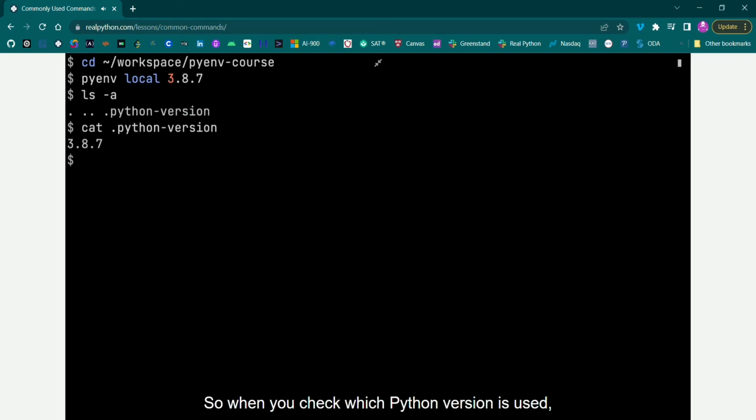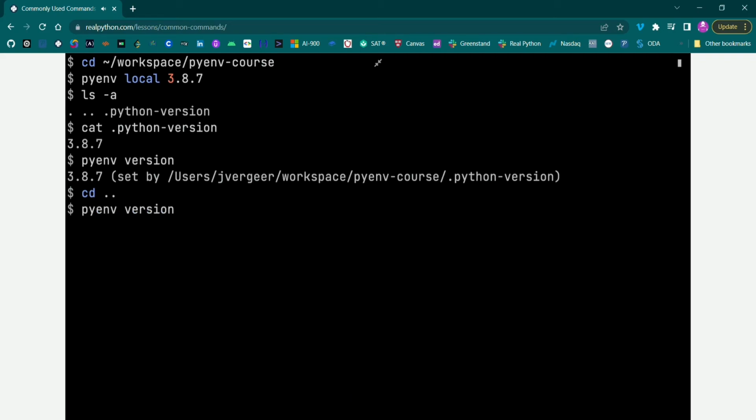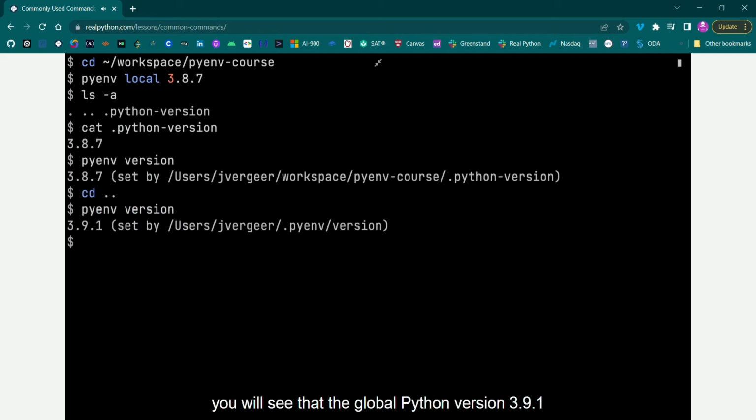So when you check which Python version is used, you will see it is the one you just set with the local command. Now, when you move out of the project directory and check the Python version again, you will see that the global Python version 3.9.1 is used.